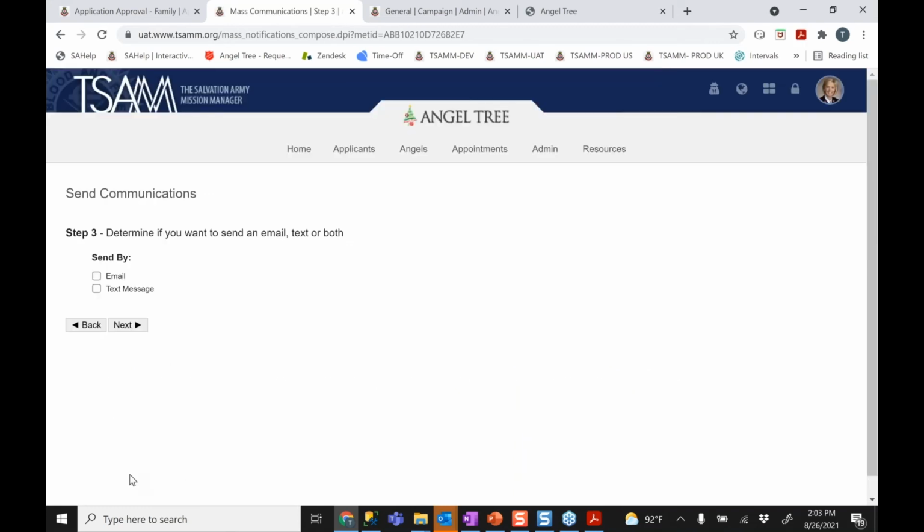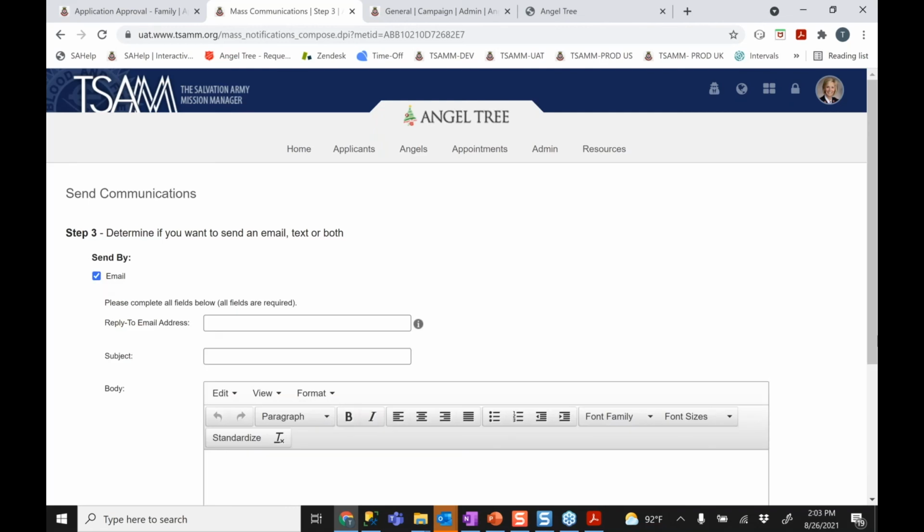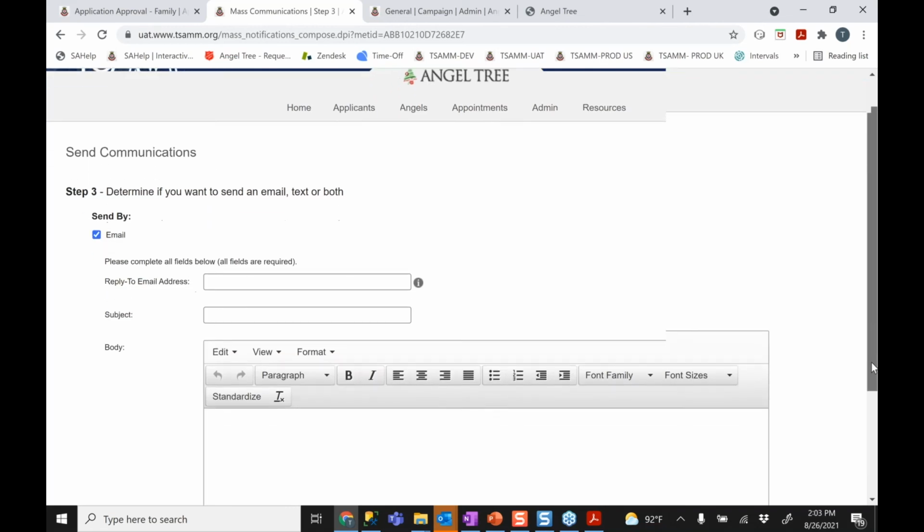All right, so once I've determined the list of people I want to send it to, now I just need to compose my message and determine how I want to send it. So we have two options here, either by text or email. You could also do both. So I'll go ahead and click email first.